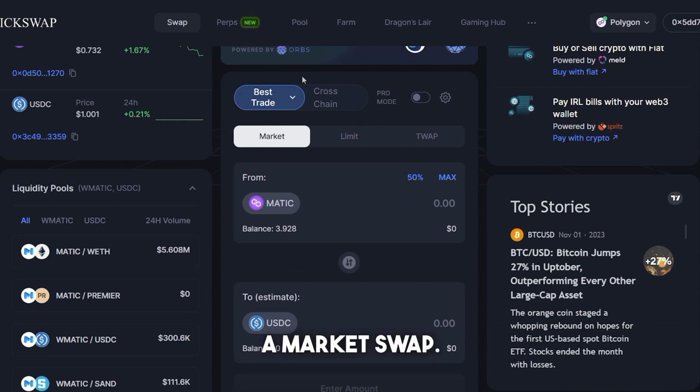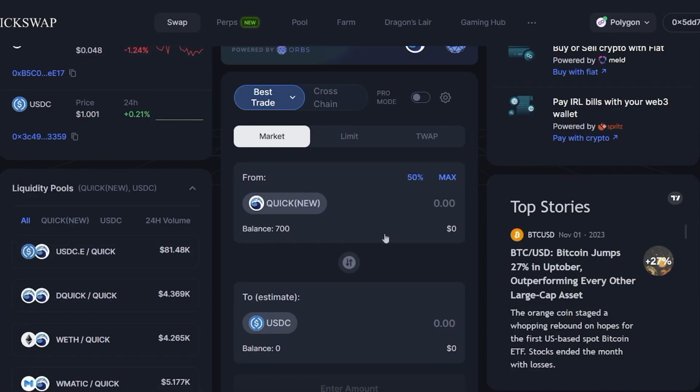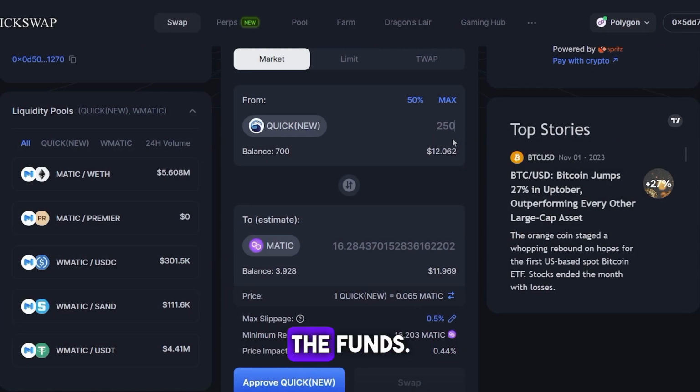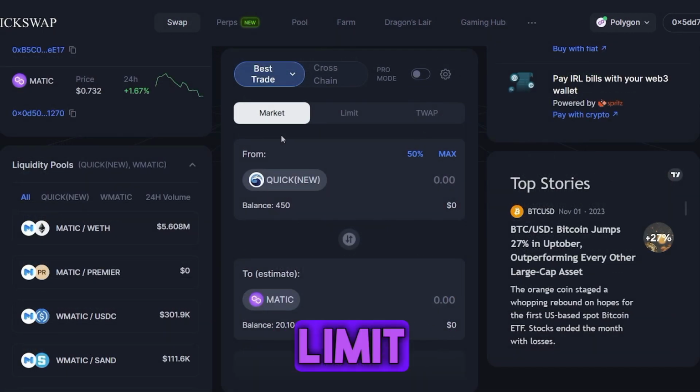Let's execute a market swap. Select the asset you want to swap from. Select the asset you wish to receive. Input the amount and approve the funds. Click on Swap.